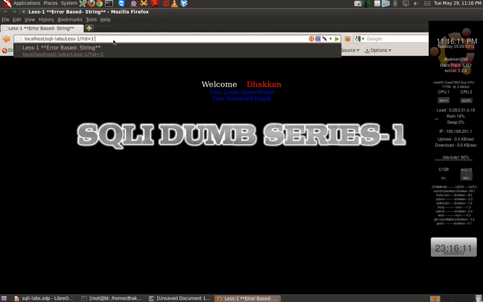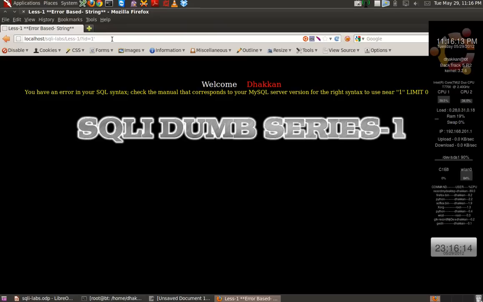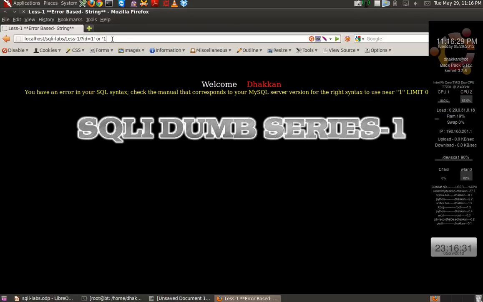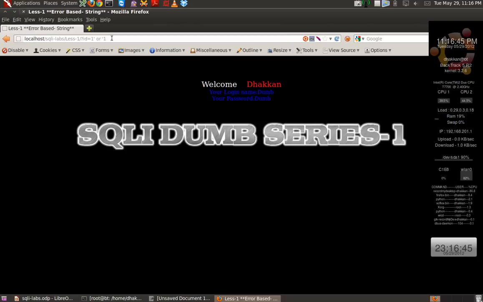On lesson 1, a single quote broke the query. So instead of commenting out, we just need to fix it. We can do it in 2 ways. We can use either an OR statement or an AND statement. This time I'm just providing a quote on the left side because we are already assuming that there is a quote on the right side inside the query that the developer has put in. Let's see. It works.